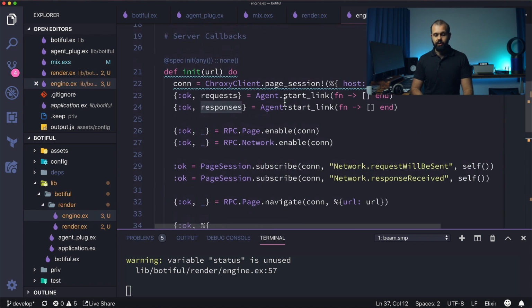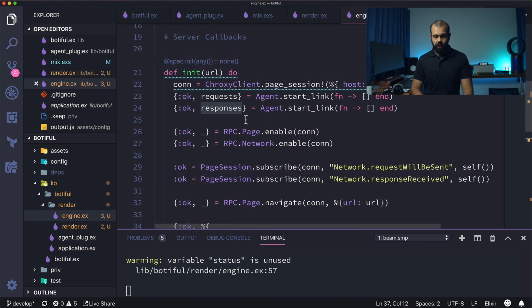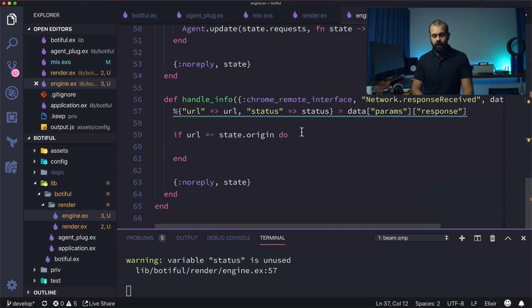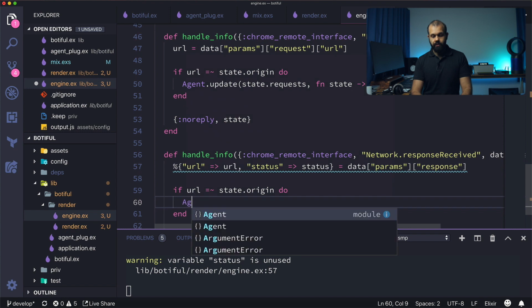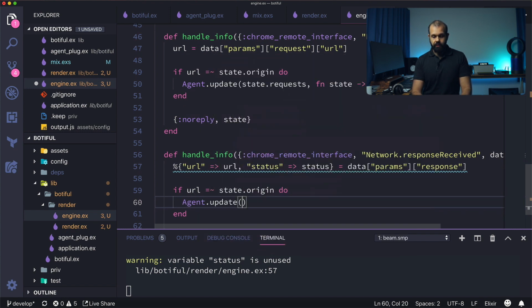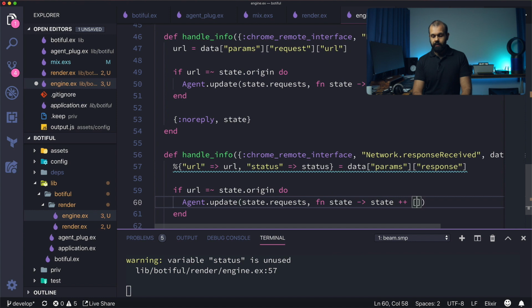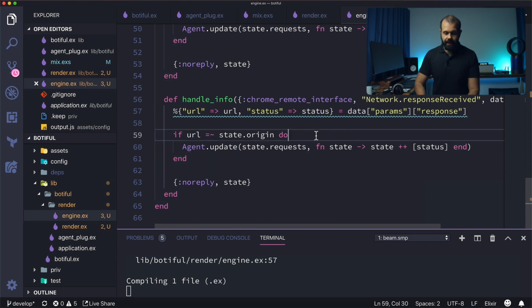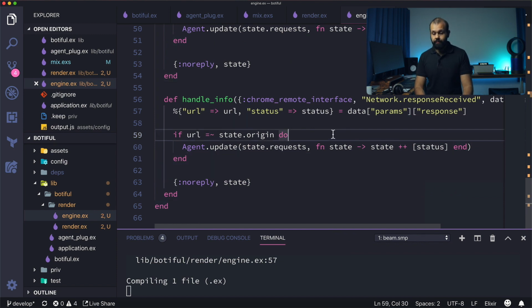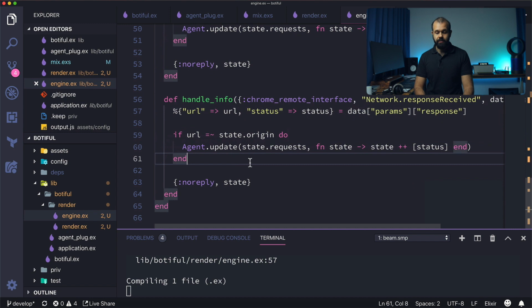All right, so that looks good. All the curly lines are gone. So now what we need to do is agent.update state.requests fn state, and then here we're going to do state add, and then we're going to add the status end. So that's pretty much it, in terms of tracking the returned responses.